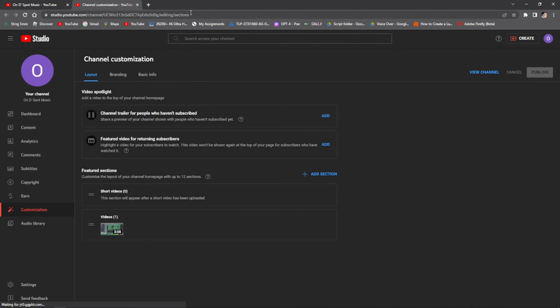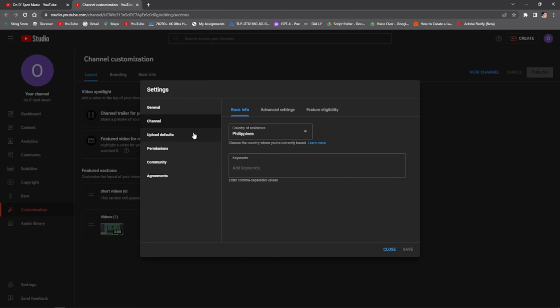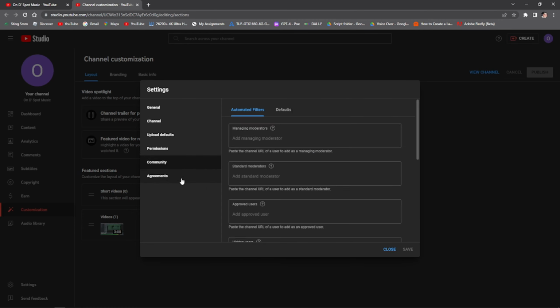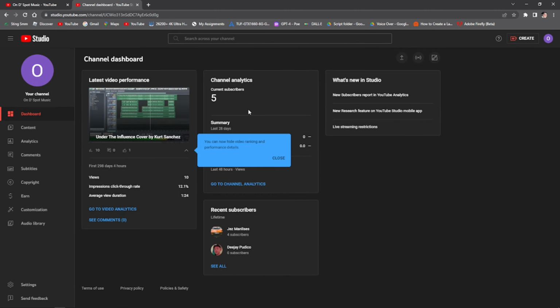Once you've clicked customize channel, let's go and look for customization. Here, settings, channel, permissions, community, agreements. So not here. So let's go to dashboard. It's also not here.